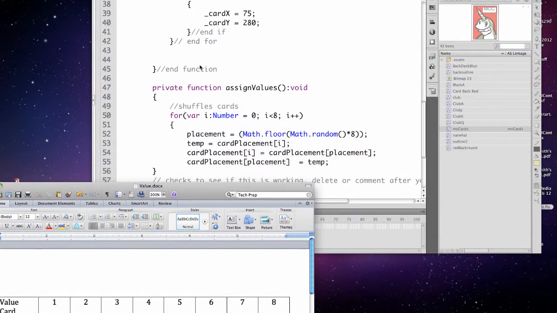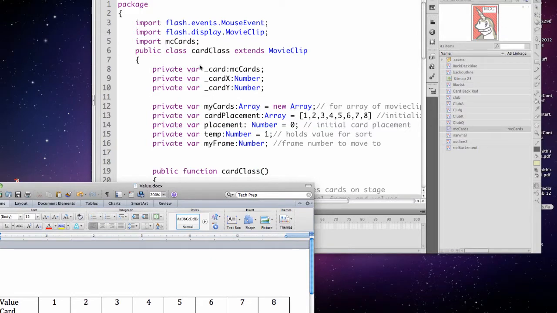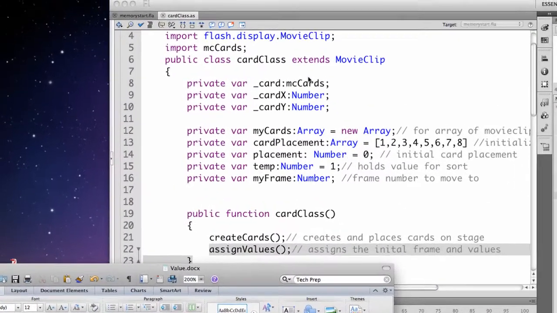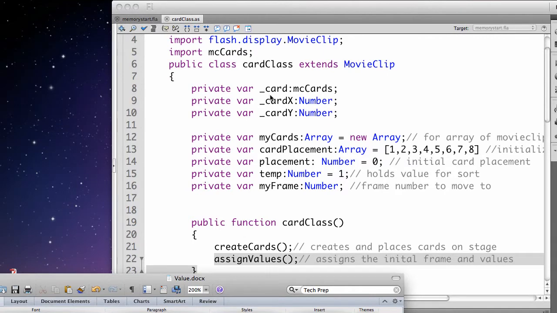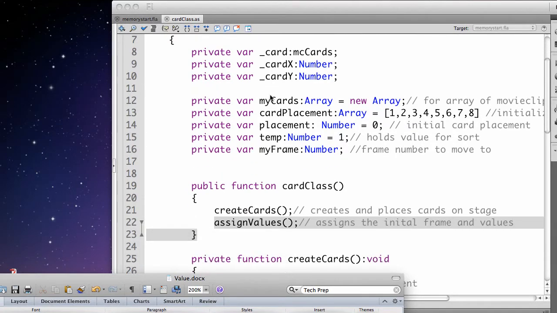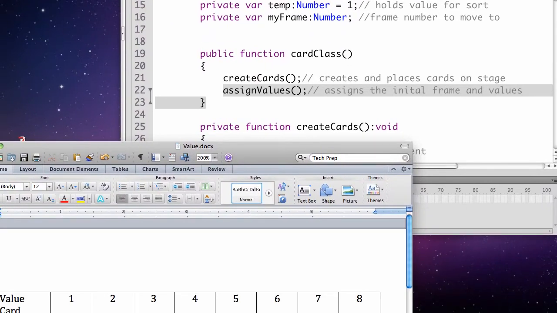In this step, we're going to shuffle the cards. To do that, we need to add some new variables. Flash automatically adds the import statements, so don't worry about those, except for our import cards, which we did in our last step. You're initially going to need to create some new variables.